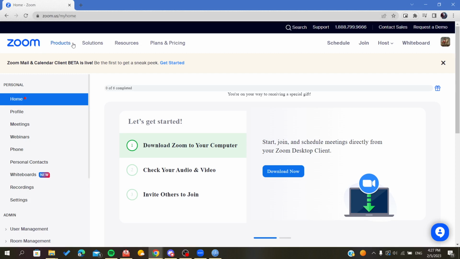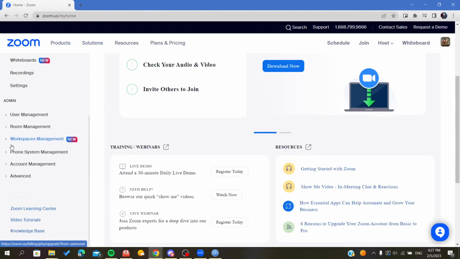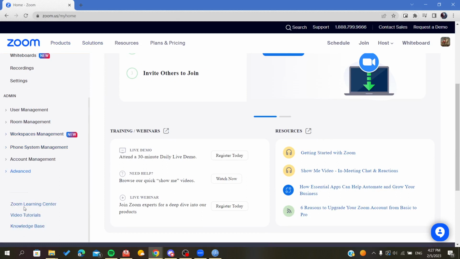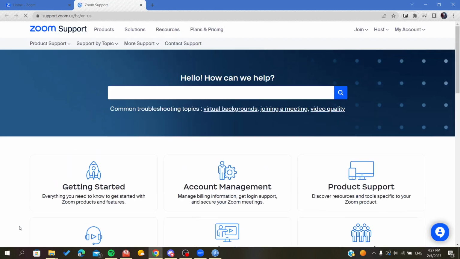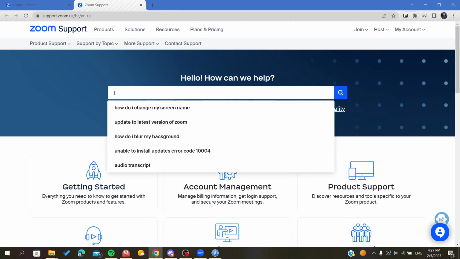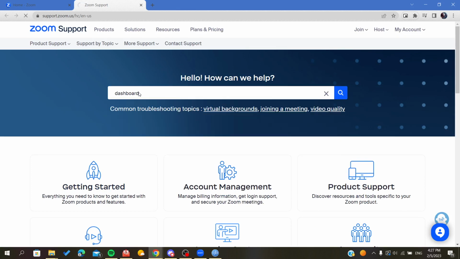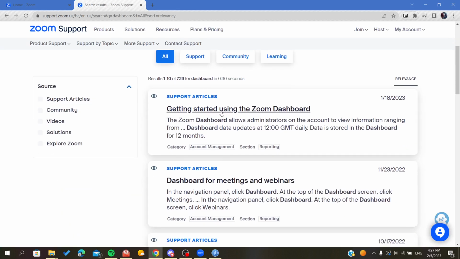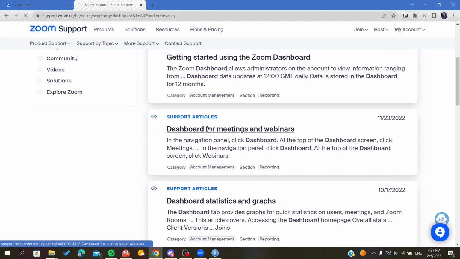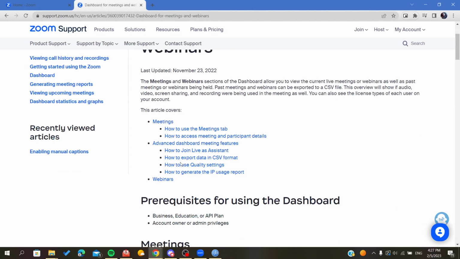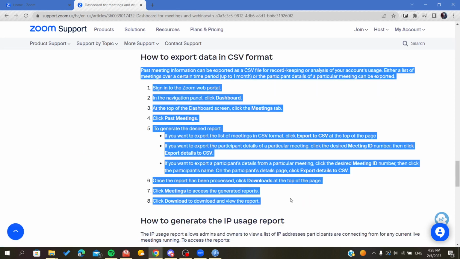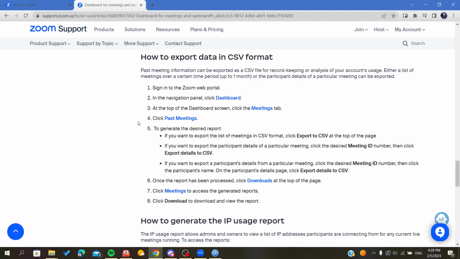So now we will go to the solution here. We will go down in our menu and click on the Zoom knowledge base. After we click on it, we will head to the support so I can show you how to export your Zoom participant list. Here we will just write dashboard, and as you can see, we will go for dashboard for meetings and webinars, and click on this button, which is how to export data in CSV format. After you click on it, you will see how you can export your participant list.